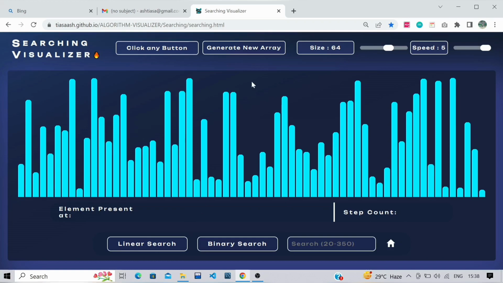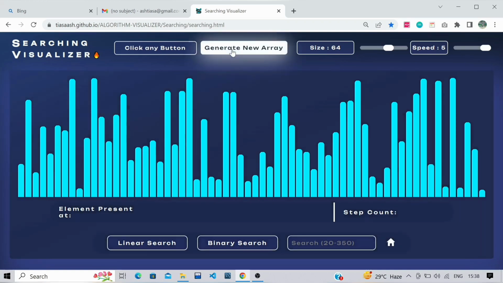As we know, first we have to click this generate new array button, which generates the random array bars. So let's click this generate new array button. All its functionalities are like the sorting page. If we click this generate new array button, then random arrays are generated. Then if we click the linear search or binary search button, it will show the respective searching process visually.